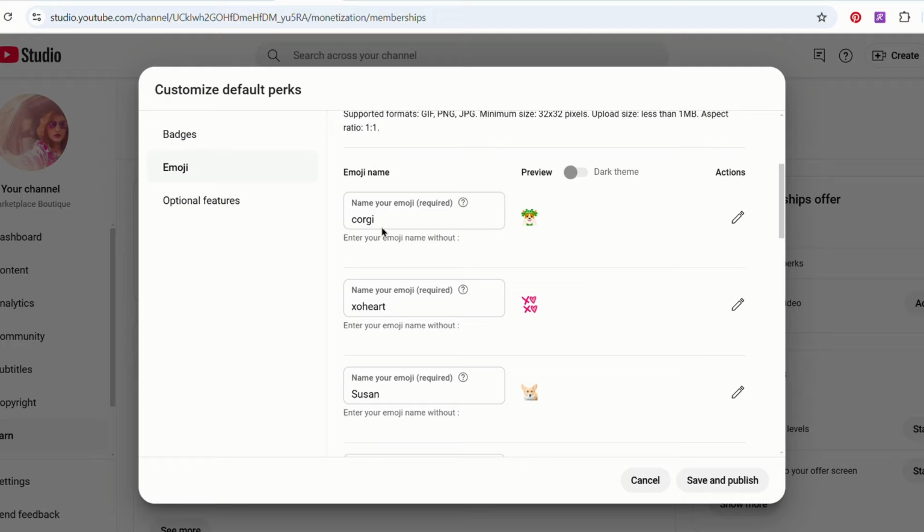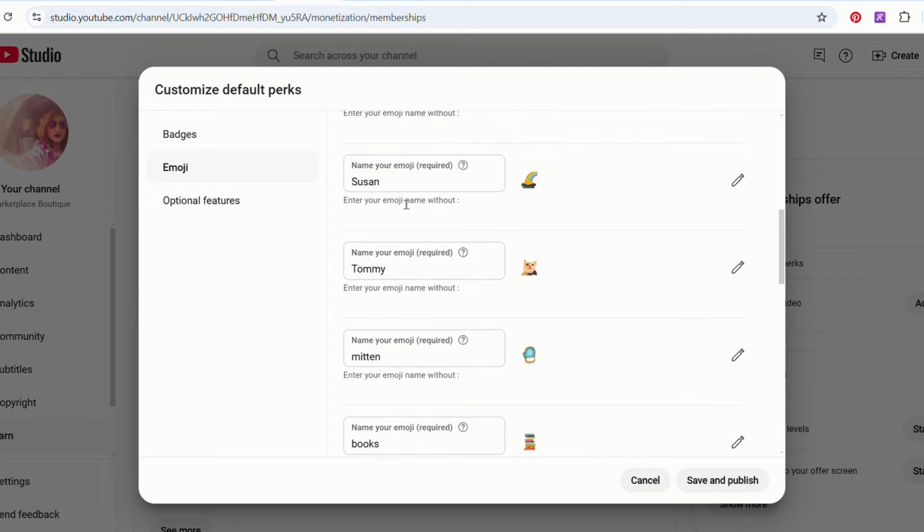Okay, what else do we need? We need a kitty cat for sure. We need a Tommy. So I'm going to choose Tommy here. And we are going to put Tom. We are going to choose another one and replace Susan with, let's see, we need a pot of gold. We cannot have St. Patrick's Day without a pot of gold. We're going to name this one Gold.